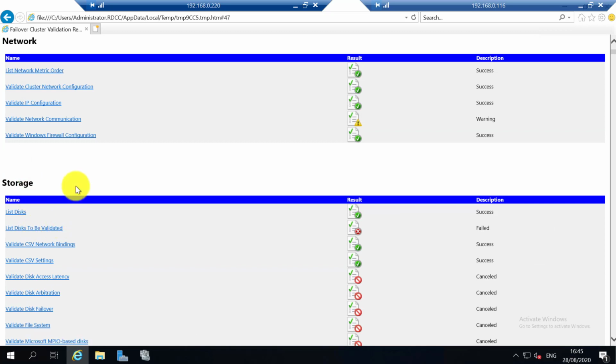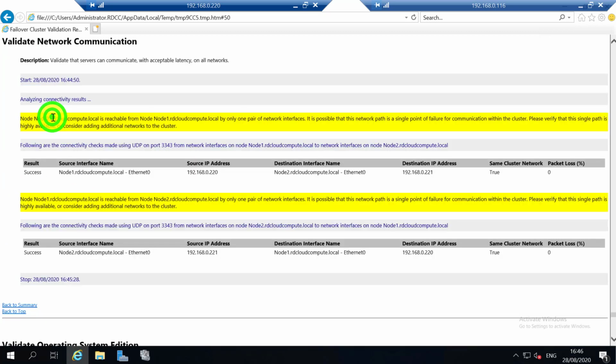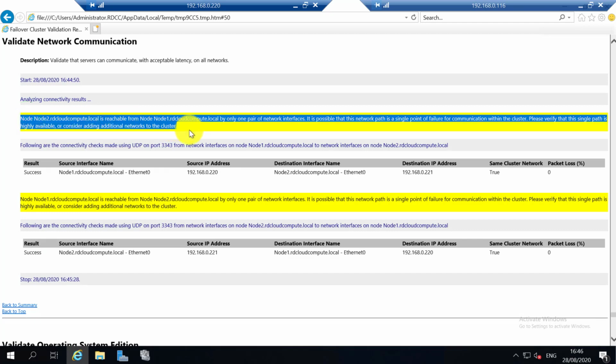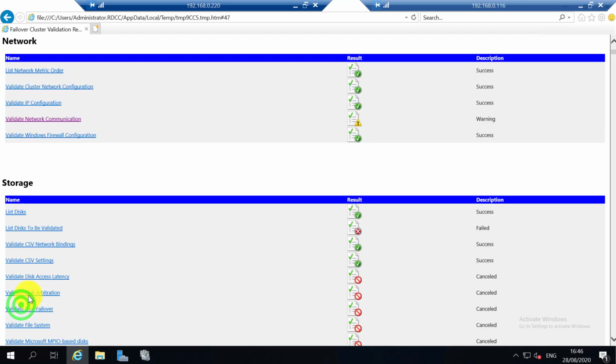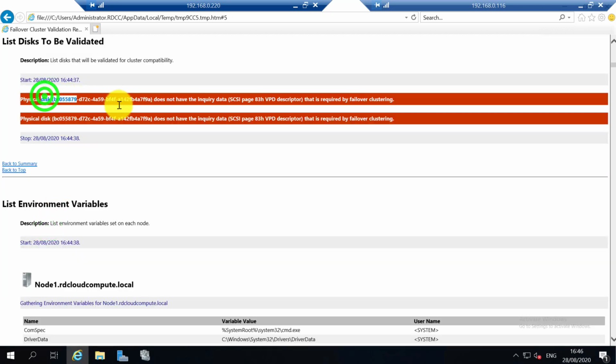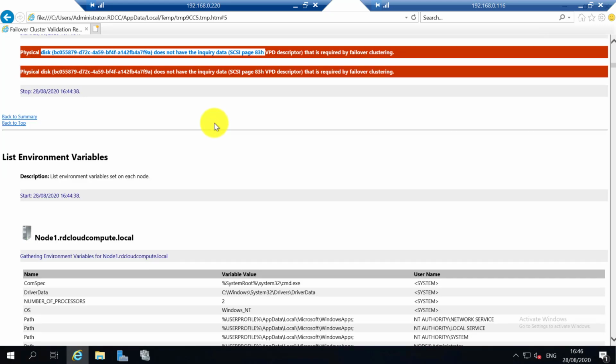It's a disk validation failed, and I have some minor warnings in the network because there's only one network interface attached to both the nodes. I don't have any second network or a heartbeat network. Which is not mandatory for 2019 or 2016 failover clusters, but if you want to add additional checks, you can use a dedicated heartbeat network.